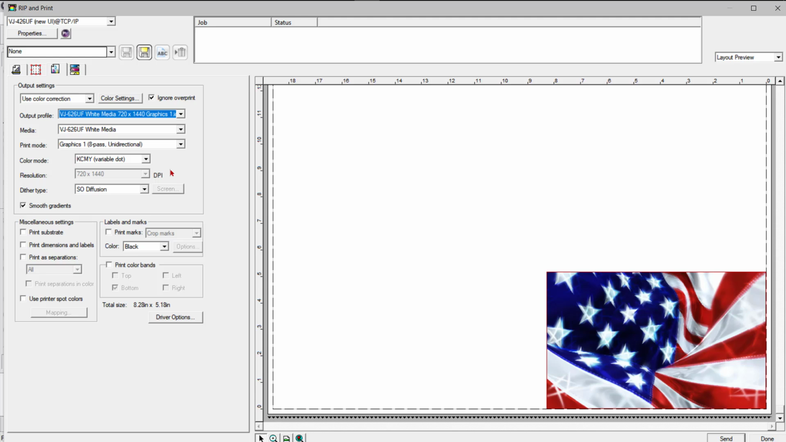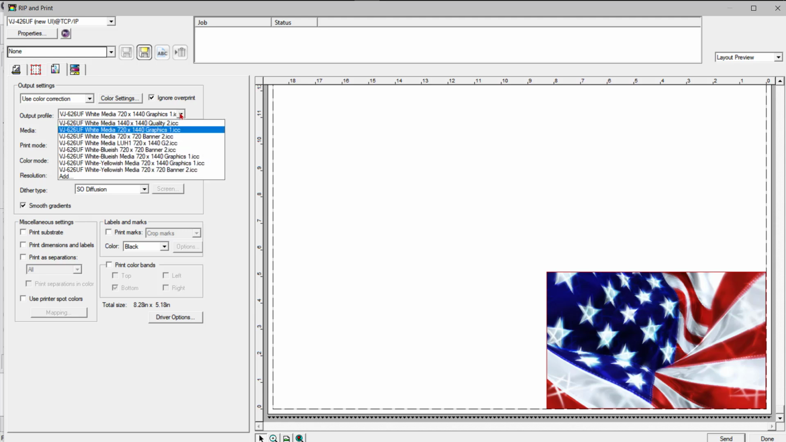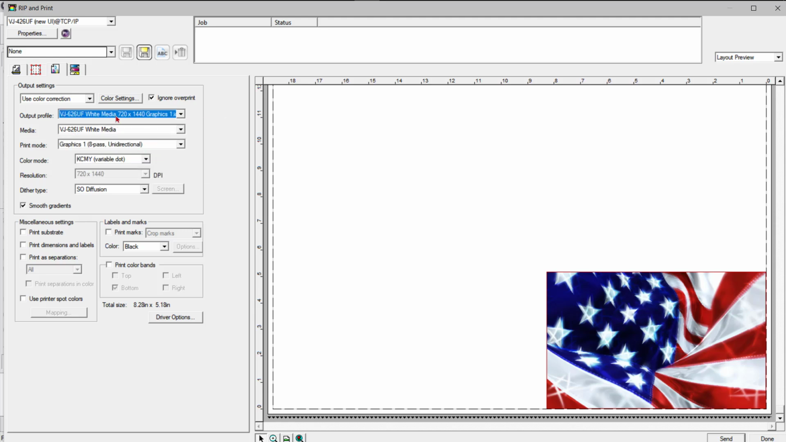Okay. If you see something like this, where you get a little indication of a caution sign here, that means that something is not selected correctly. Best way to fix that, go back to your output profile and pick it again, and it will switch everything back. Very important that these are correct.